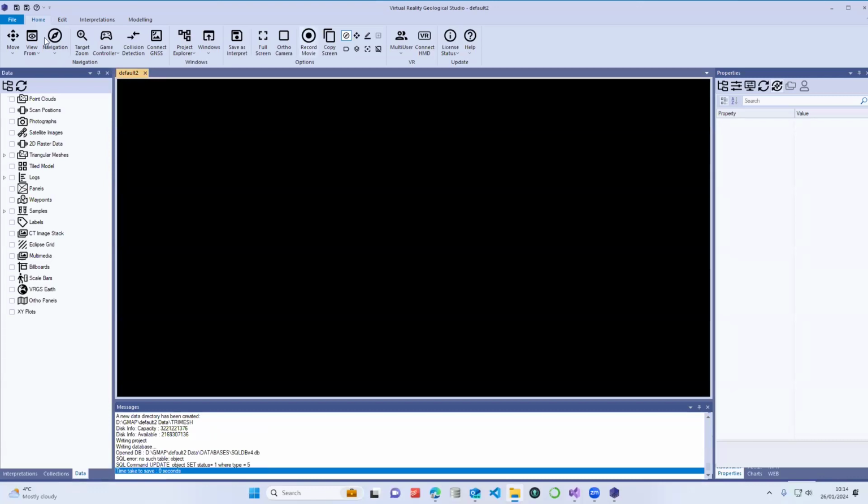And look at the VRGS, we have across the top our menu systems. We have on the left-hand side the data collections and interpretations tree. So data is things like your meshes, interpretations, or anything that you have drawn. And then collections are just descriptions. So that might be grain sizes, facies, those sorts of things. Anyway, there's the main 3D window.